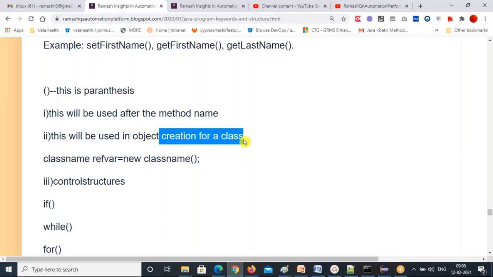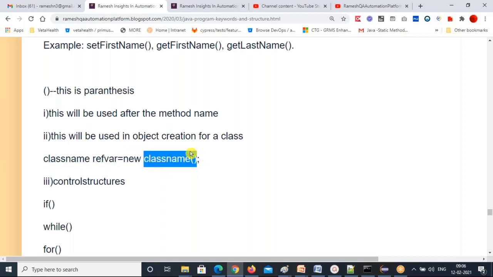Basically, you will create an object for the class to call the non-static methods and non-static variables. For static variables and static methods, you call them with a class name, right? But non-static variables and non-static methods, how can you call them? You have to create an object for the class. So what is the syntax? Class name, reference variable equal to new class name parenthesis. So in the object creation line you will use parenthesis. This is called the default constructor.